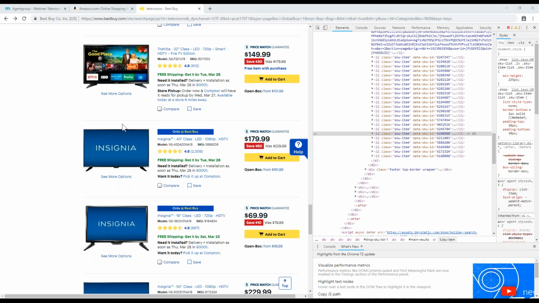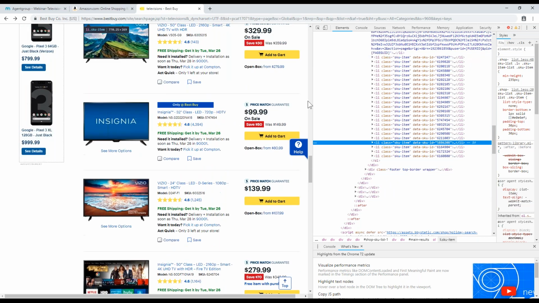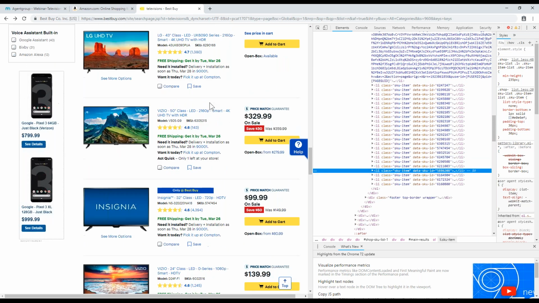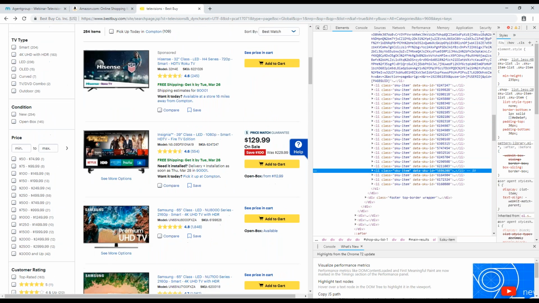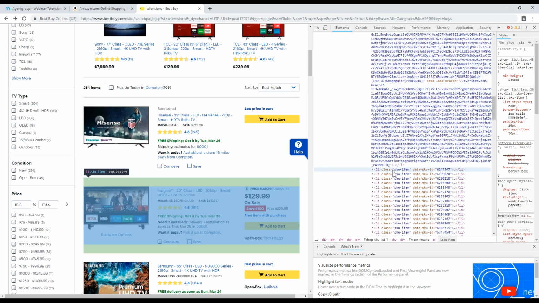Alrighty, so first thing, right when I inspected, it took me straight here. So I inspected the box, and it took me to one of these, and we'll see that all of these items here are called LI class SKU item. They have a class of SKU item as you look through all the products. Let's scroll up to the top. And we'll see that there's a different one, right? So this is the SKU item.